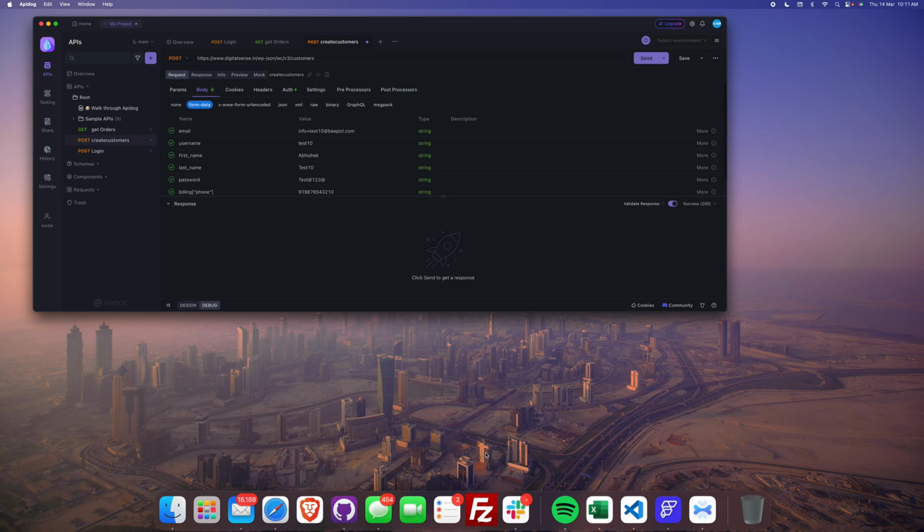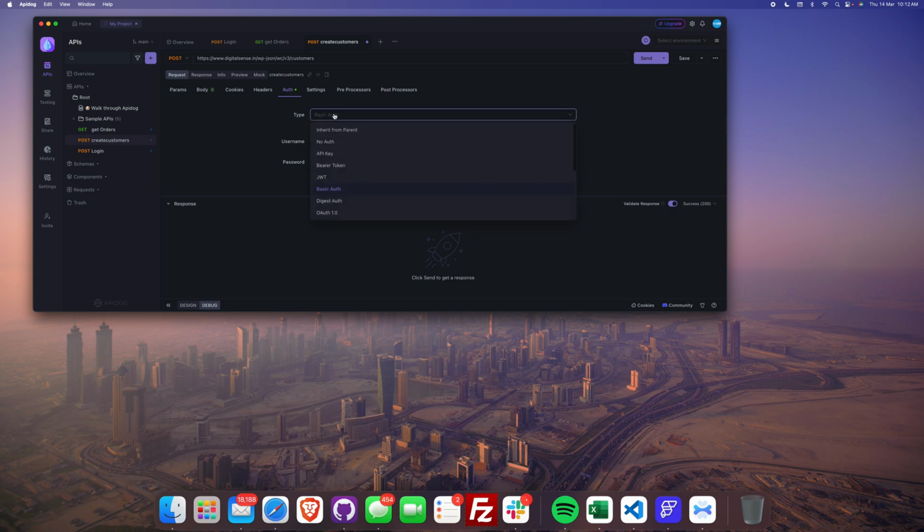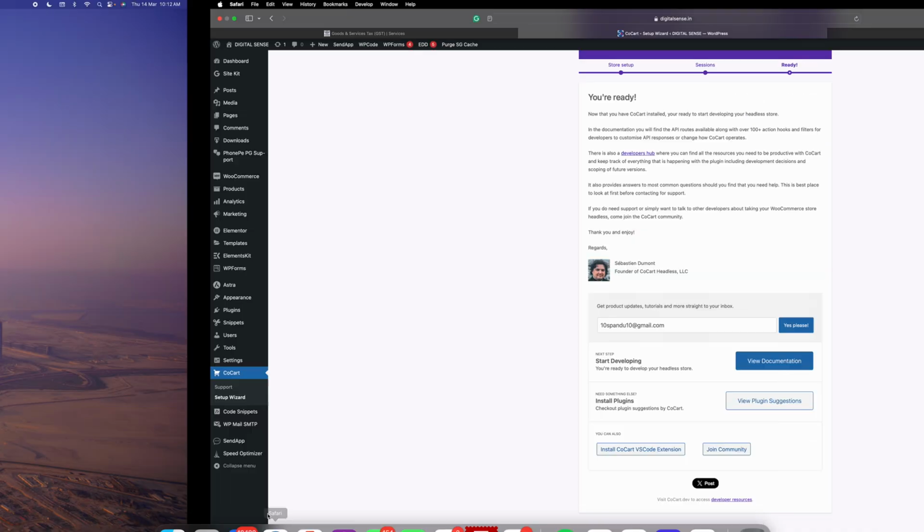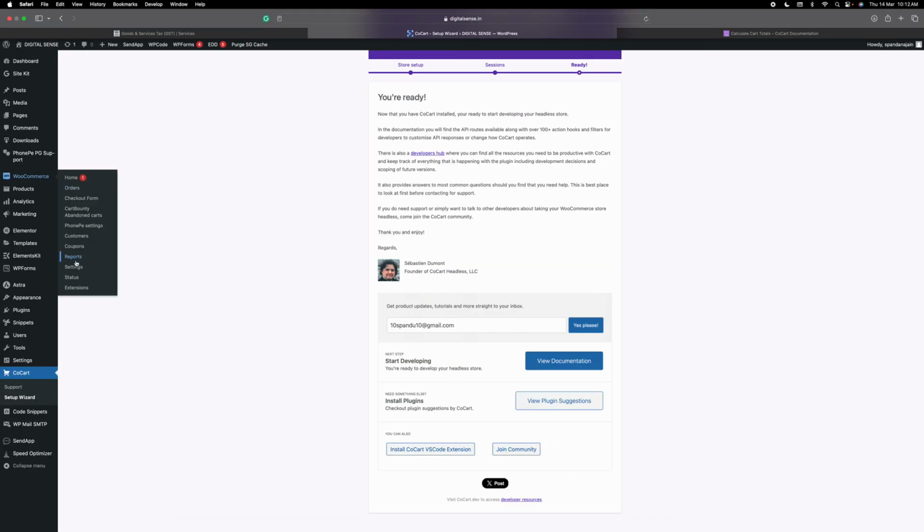Some users have asked me how I am getting the token. So I am going to explain how I am getting the authorization token. We are going to create a new customer using basic auth. The username and password are from the WooCommerce settings.